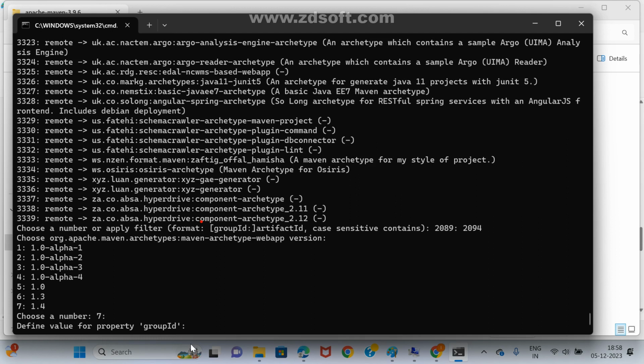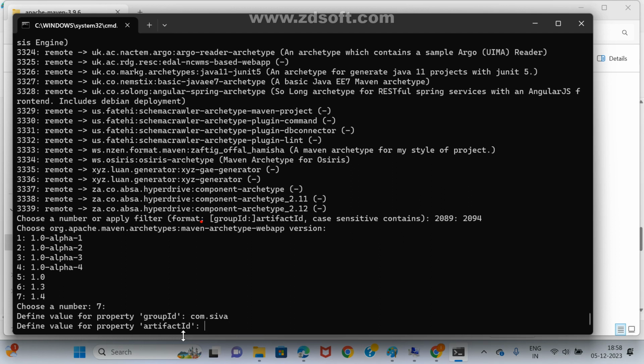It is asking for the group ID. Yesterday I explained what the group ID represents. It is the vendor name, or you can consider it as a company name. I'm using com dot, maybe com dot siva. Here com stands for commercial, and the whole thing represents the company name.